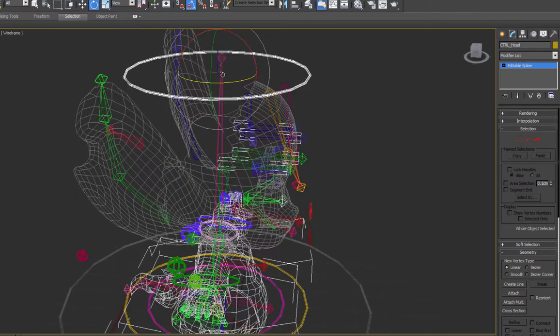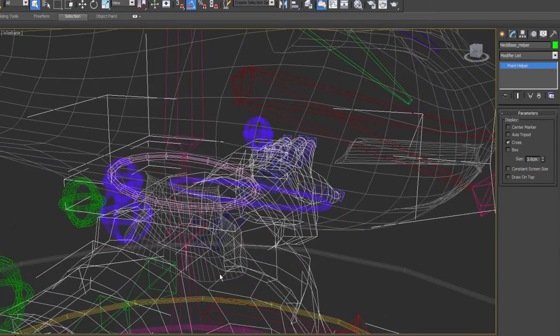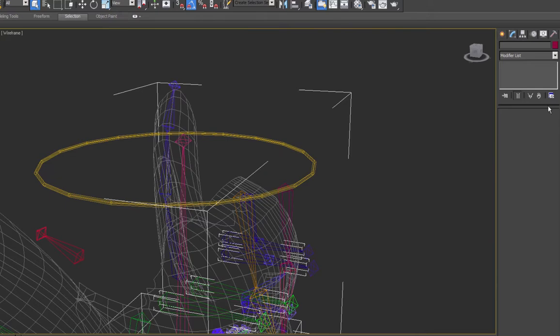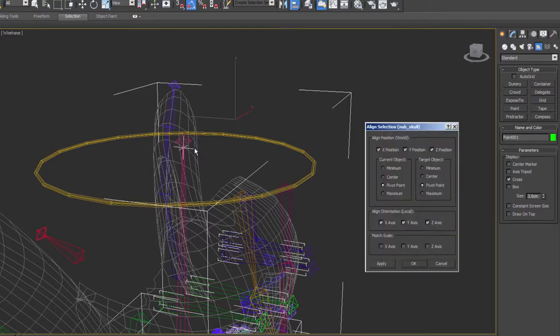And if we want these to follow the skull bone, I suppose we could link them directly to the skull bone. I'm not seeing that this point helper is going to really help me for what I want to do right now here, so I'm just going to delete this one. But I think what might be more useful is if I went up here and created a point helper in exactly the same sort of way. I'll align it to the nub of the skull.